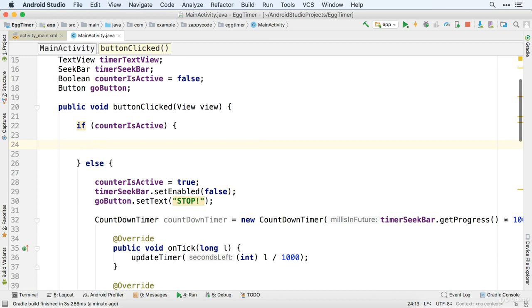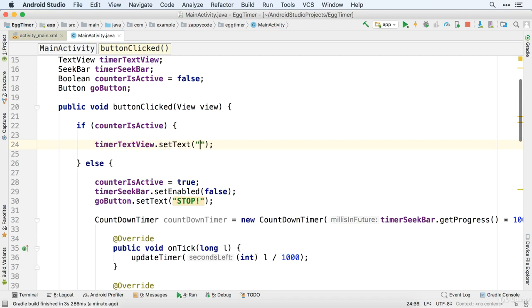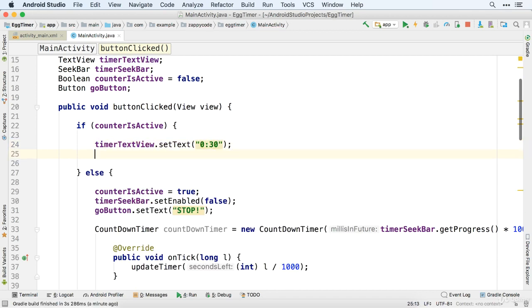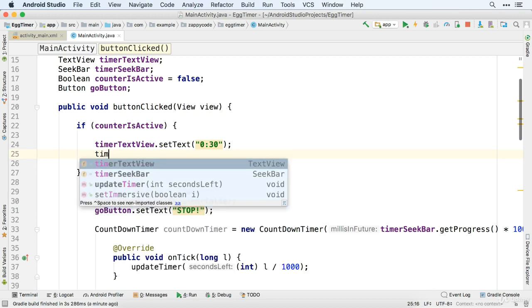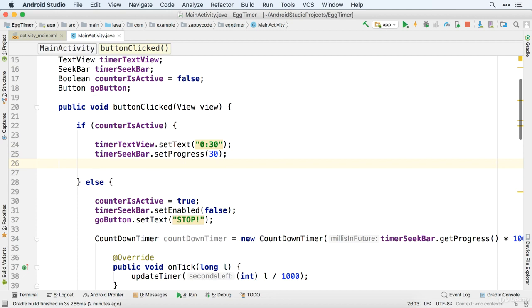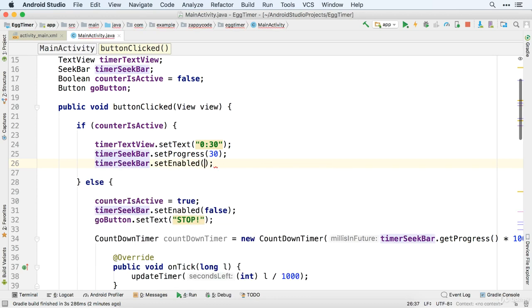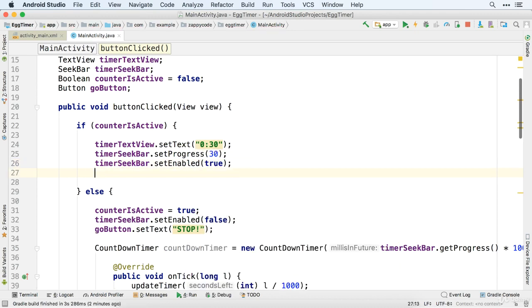So the first thing that we want to do if someone's trying to stop this is we should probably update our text view. So let's take our timer text view and we're going to say .setText, and let's just go ahead and get this back to the 0:30 position. Along with that, we should actually update the seek bar to get to that position. So we're going to say setProgress, and we'll go ahead and update that to be 30. Excellent. Okay, so we've done the seek bar and the text view. I guess we should re-enable the seek bar so that someone can actually work with that. So we're going to say our timer seek bar .setEnabled, and now we want to change that to be true. Excellent.